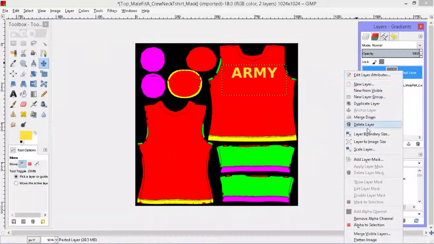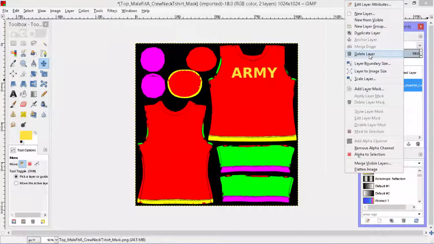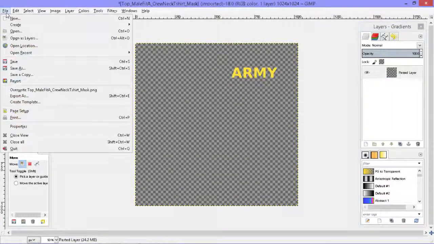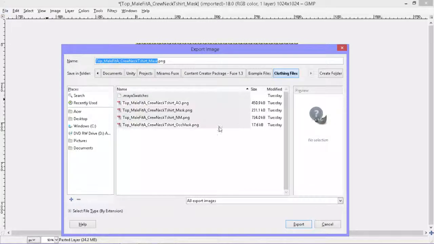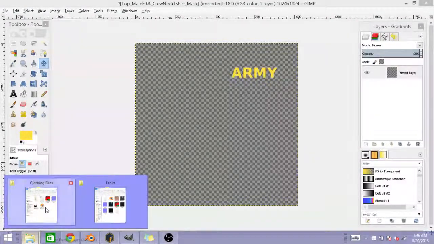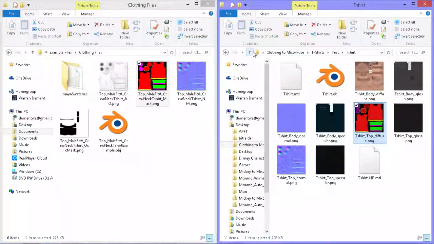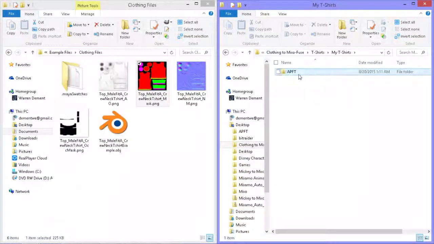Right click it and layer to image size, and that makes that layer come out to the actual size of the rest of the images you're putting it onto. Once you've got the logo or the image in the place where you want it, you go ahead and delete the other layer, and then export this. Export as, and I've already exported it, so I'll show you what it looked like. Right here. Let's see, boom. My t-shirts.